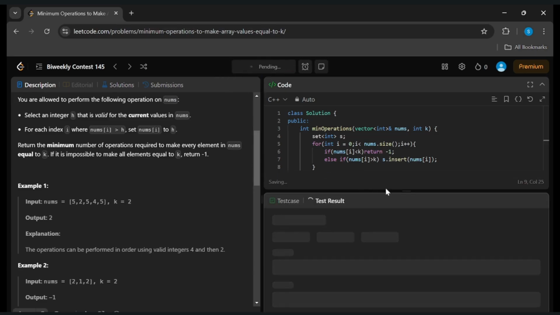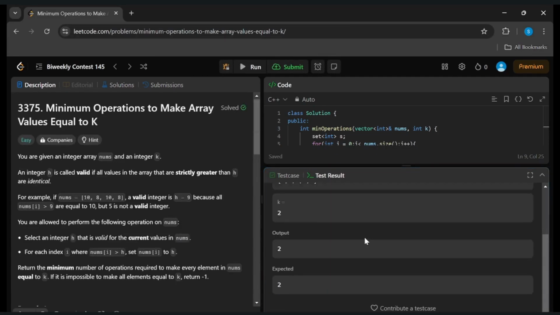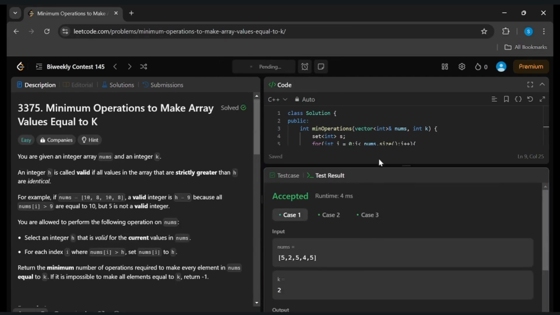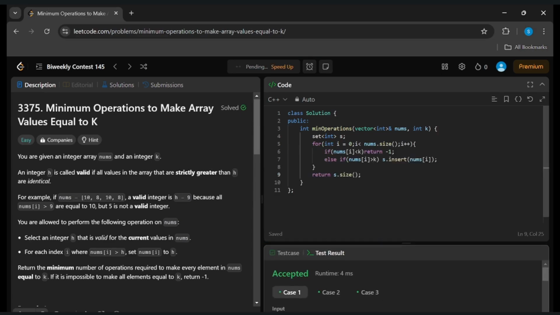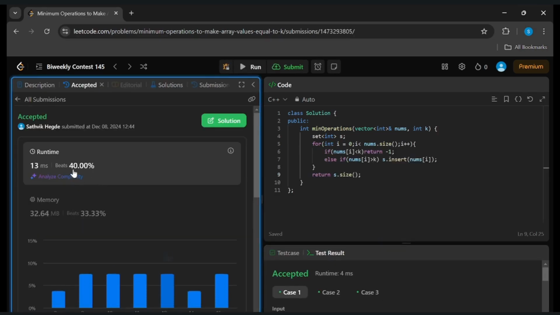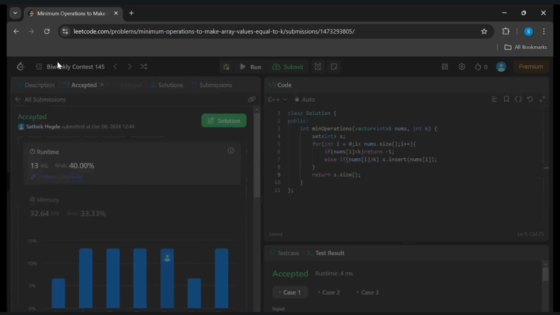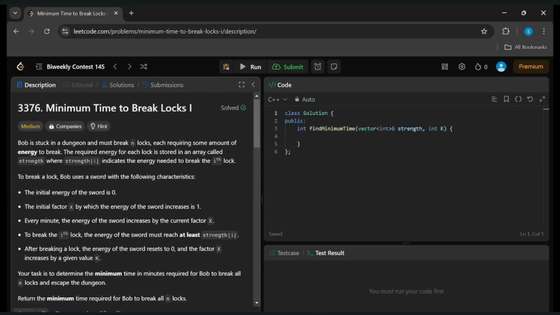So let's see, it works. So yeah, it works. Let's just submit. So yeah, it works. Now moving on to the second question.